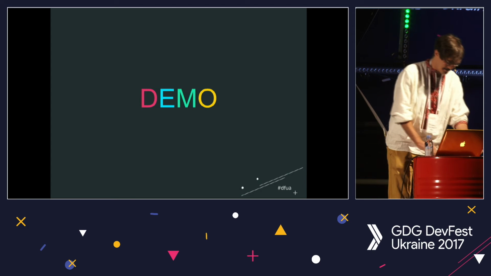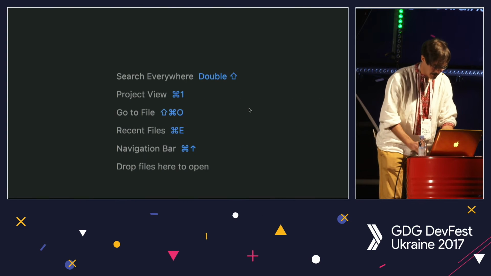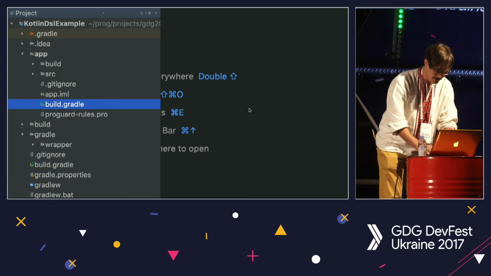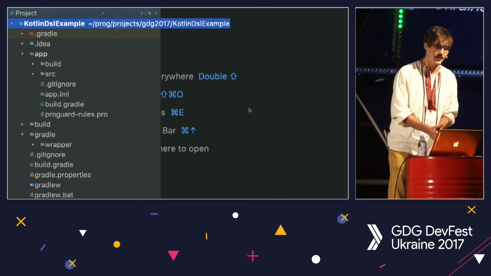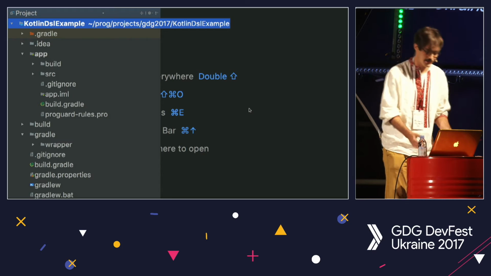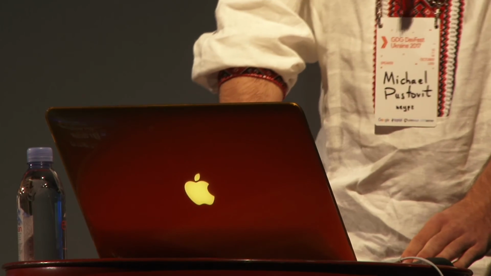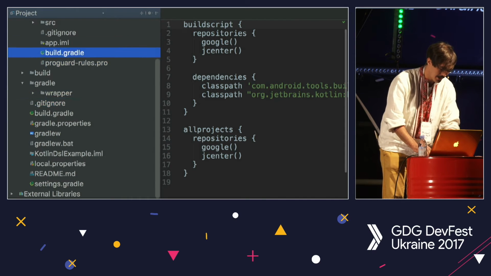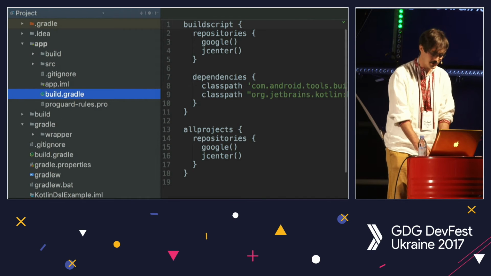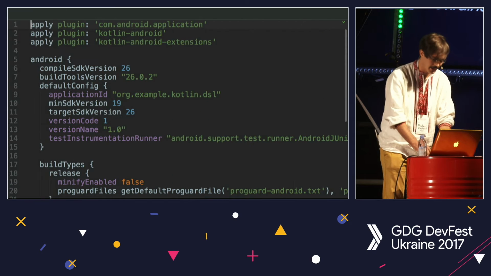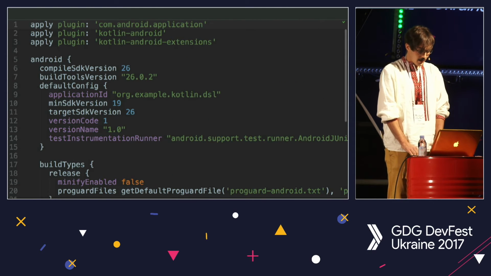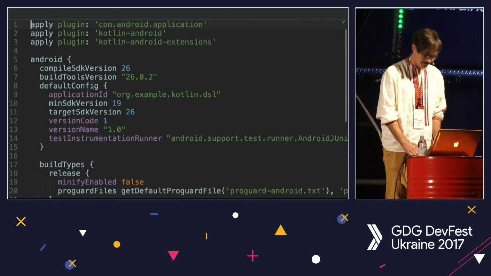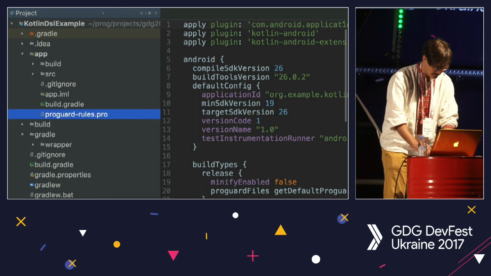Demo part. For the demo, I prepared a really basic Android project. I just created it with the Android Studio Wizard. So there are two build Gradle files. The first one is in the root project, where we define our Android plugin. The second one is in the app sub-project, where we configure the Android plugin and apply it. So let's start.